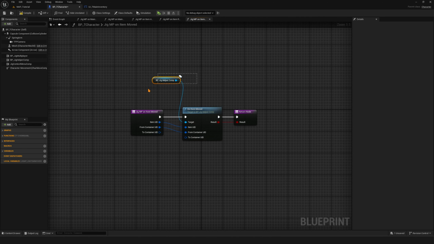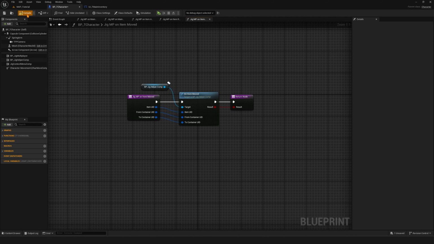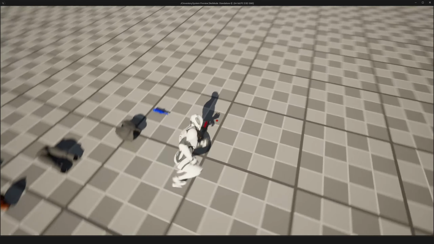So as far as the helper component, these three events are mainly used to update attachments on weapons and any items that support attachments. But you can always use them for any other interactions that's needed. So go ahead and actually give it a test here.